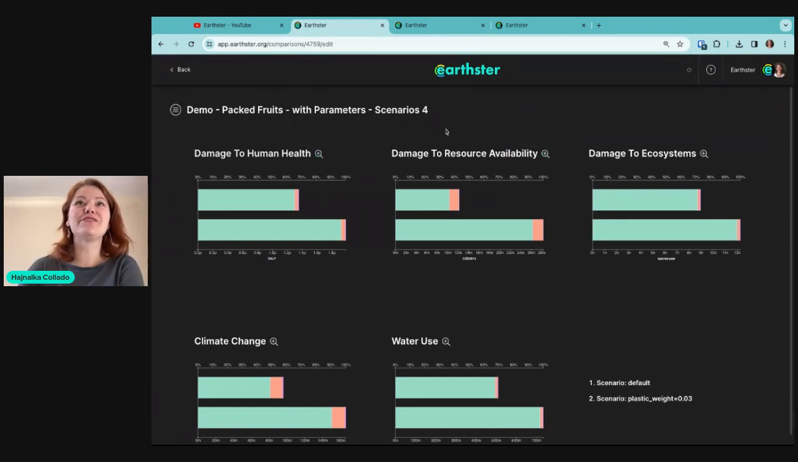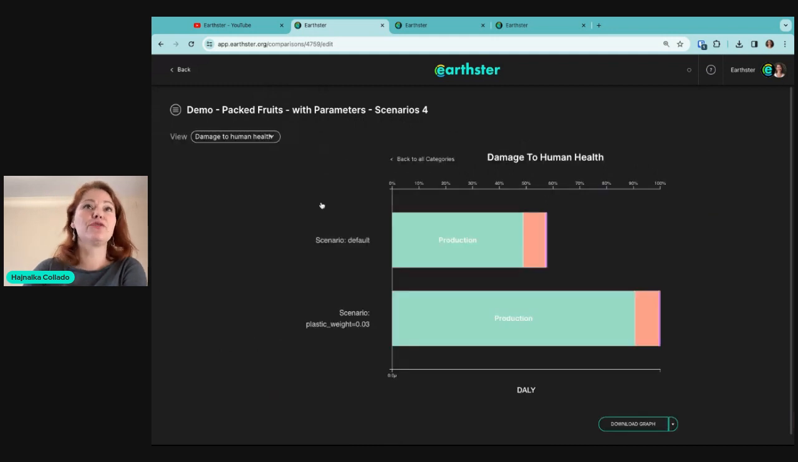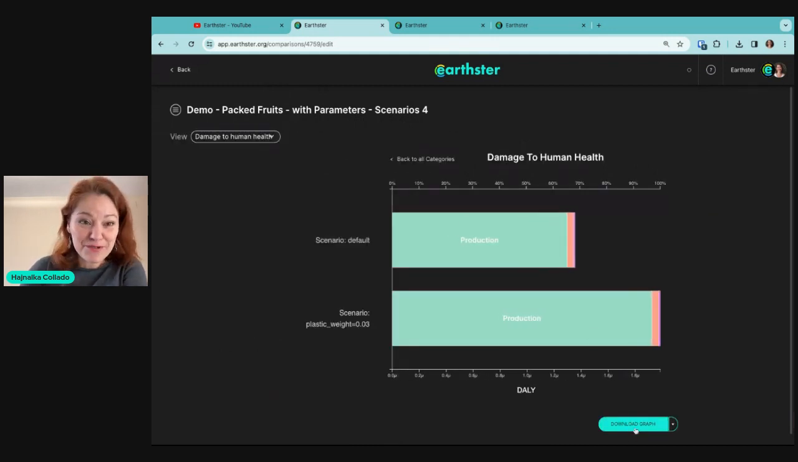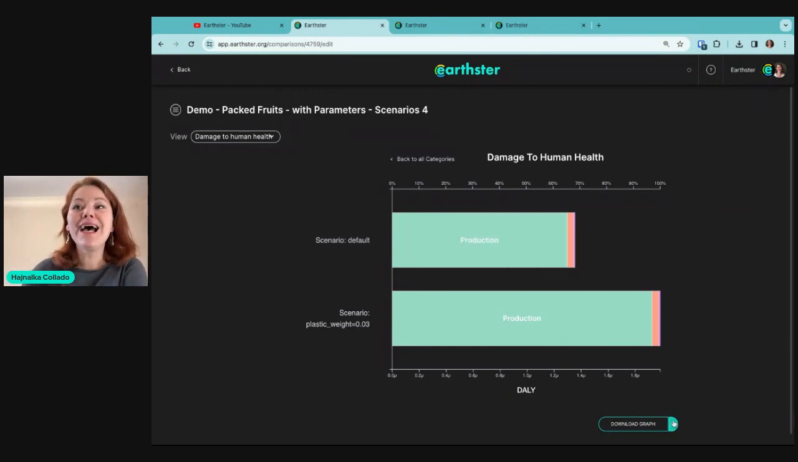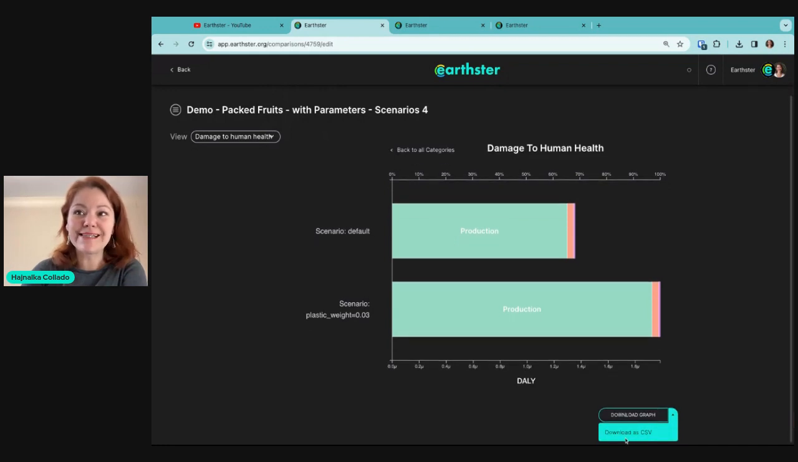Yeah, something new related to when you are creating a comparison. If you go into one of these, let's say you're more interested in damage to human health, you click into it. Now you're able to download as a graph. It's on a white background, so you're able to add it into any presentations or reports you need to. And you're able to also download it as a CSV. So it's a little table that you can use for making different types of graphs, whichever you like more. But let's go back to parameters. Everyone is asking about that.